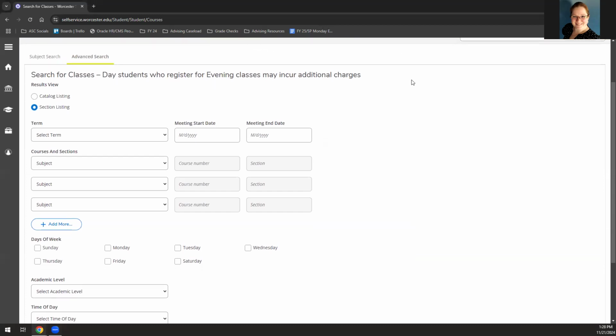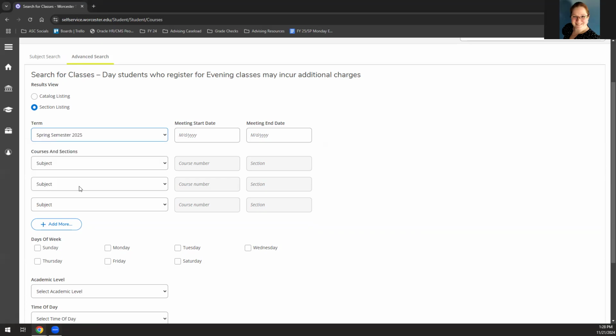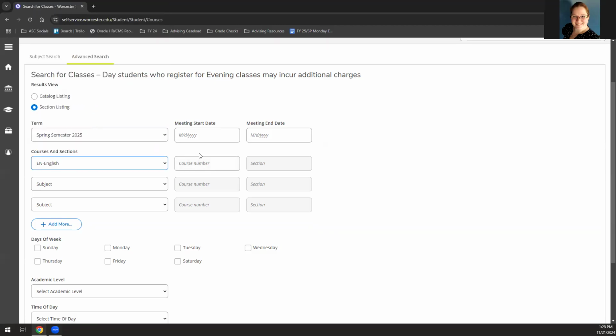This is for day students. Use the drop-down menu and make sure it has the advanced search on. For this example, we're going to use spring 2025, as that's the current semester we're looking at registering for. We'll make sure that is selected. Then with the drop-down menu under courses and sections with subject, scroll down and look for English, which is an EN prefix. Where it says course number, we're going to look up 102.